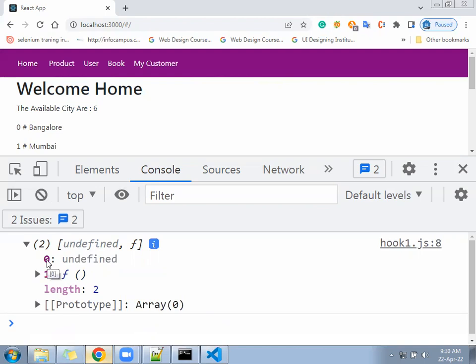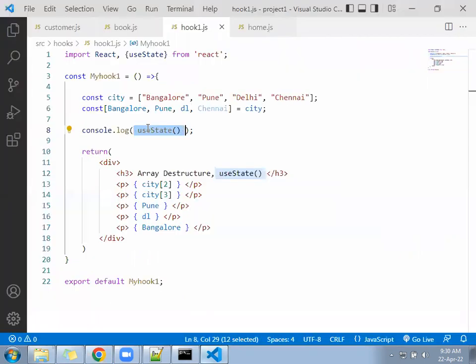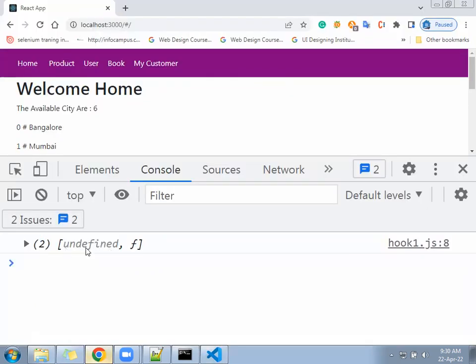So what did we find under useState? Under useState, we found 2 parameters. It's returning an array where the first element is undefined and the second element is a function. Let me come to the code now. Hope you are clear. console.log of useState returns 2 elements: the first element is undefined, the second is a function.